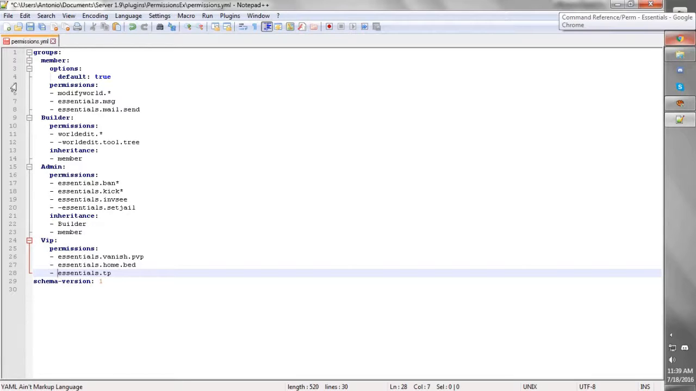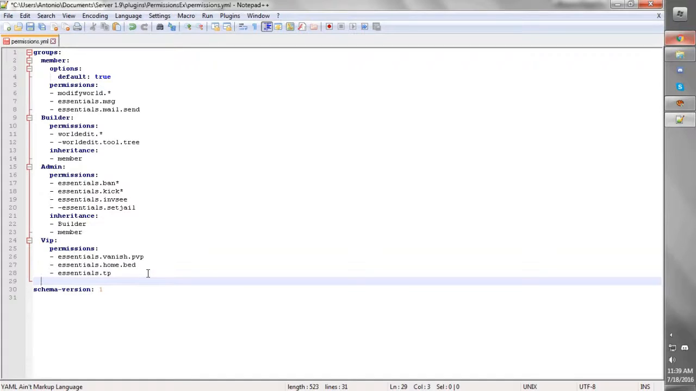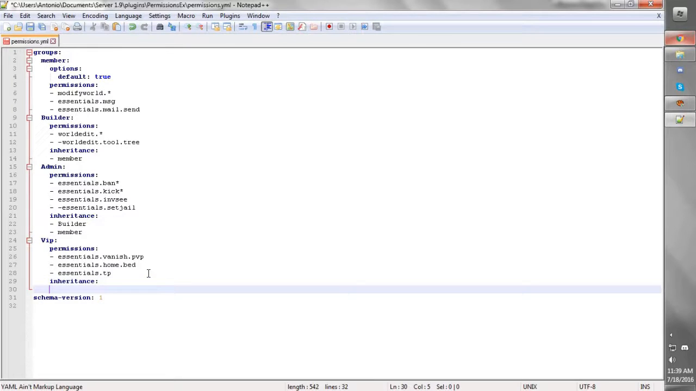And okay, so we have this small list of command permissions right here. And I want this to inherit, not the builder, but only the members. So I'm going to click enter again, backspace all the way, and then line it up and type in inherit. I'm going to click double dot, click enter again. And I want it to inherit all the member group, so I'm just going to type in member. All right, so we're pretty good with that.